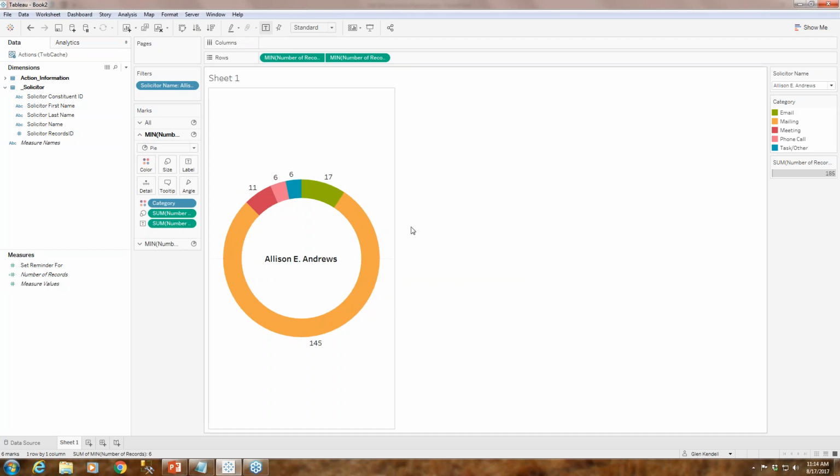This is Allison. These are the different categories of things for this action, mailings, emails, etc. It's still basically a glorified pie chart, but it is definitely easier to see. And you can play with some different things with the labels. So right now we're looking at labels as a straight number.